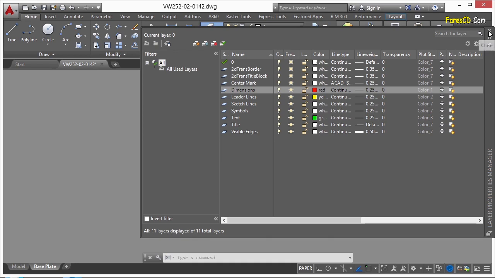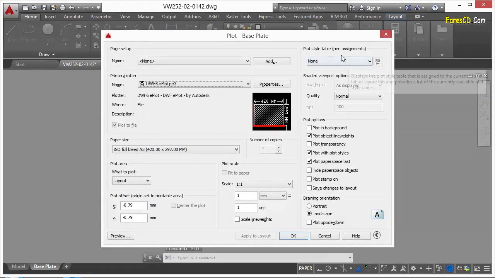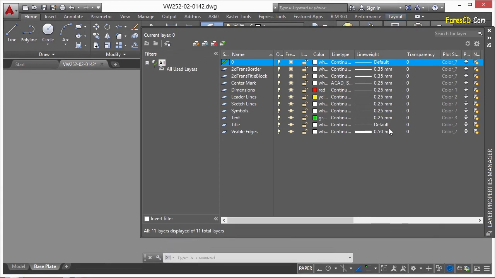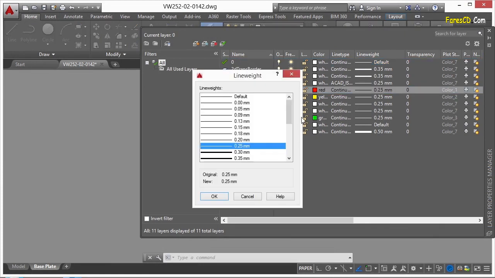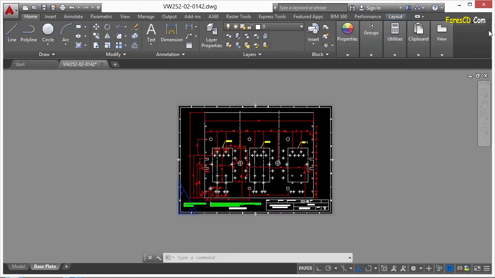Now, there's another way besides the CTB file that you can control things, and that is if you set your pen style to none. If you set it to none, it's going to control your line weight according to your settings and your objects or the layer manager. So if I want this dimension to be red and to be thick, I just click here on the layer manager and make it the thickness I want. So now everything on that layer will print this way.